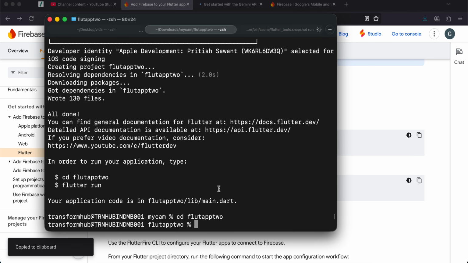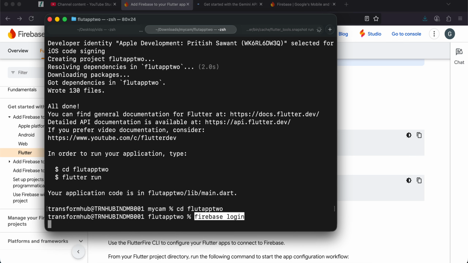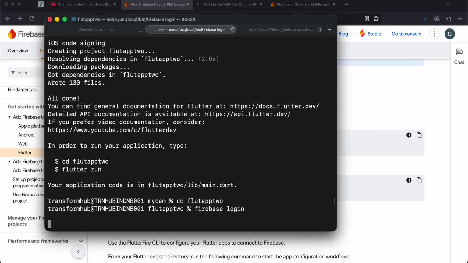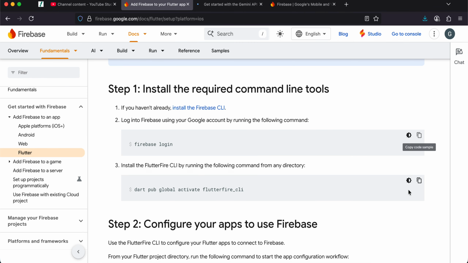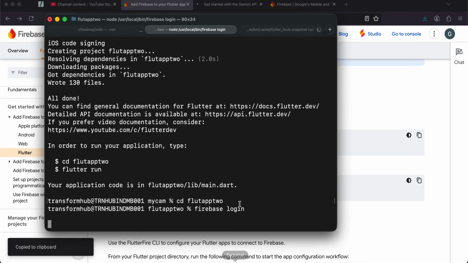So you need to log in to Firebase. I'll just copy this command over here. Let it do its thing. This will help us automatically create a Firebase project inside our Firebase console. If you are not already logged in to Firebase, it will open a browser tab for you automatically, and you just have to select your valid email ID and sign in. That's it. Once that is done, we just have to copy this command, pub global activate flutterfire_cli. Let's wait for this to finish.